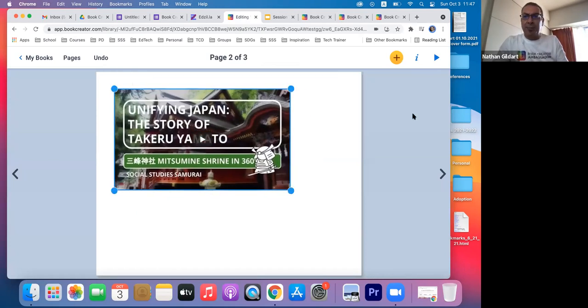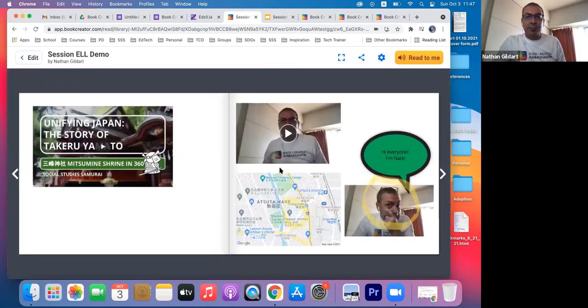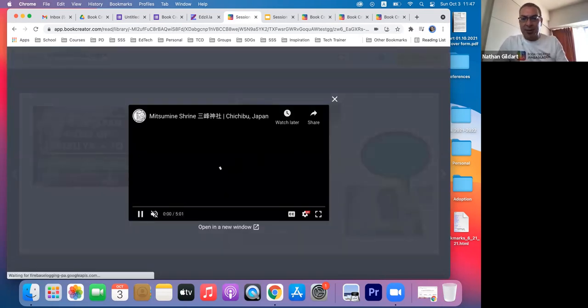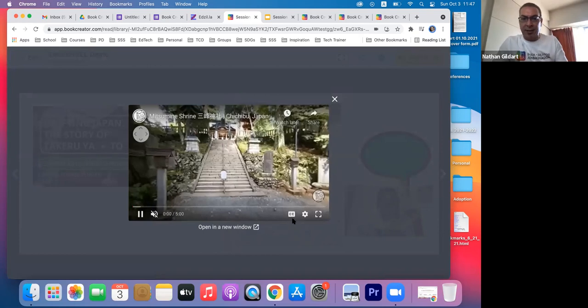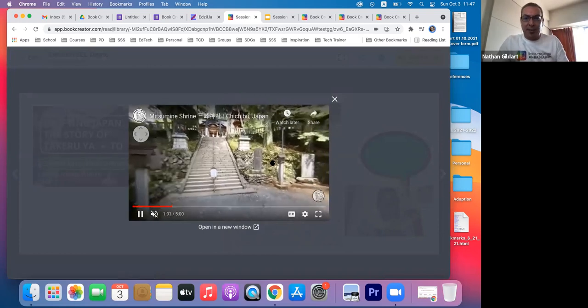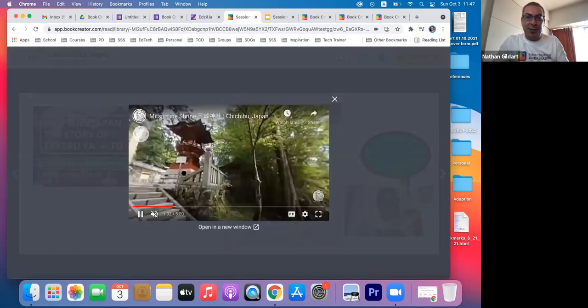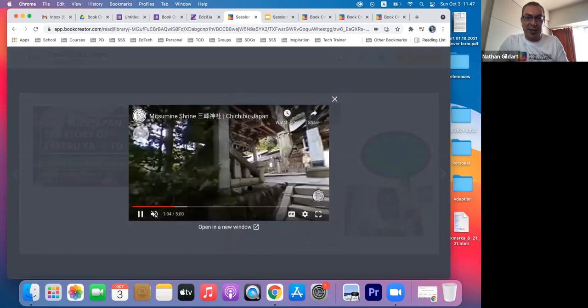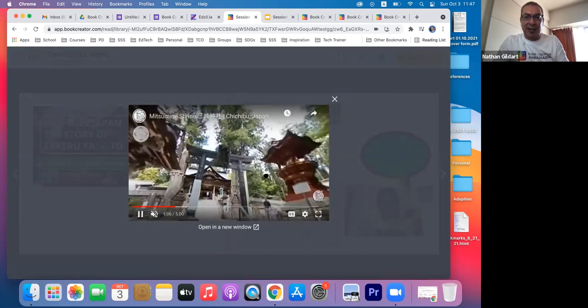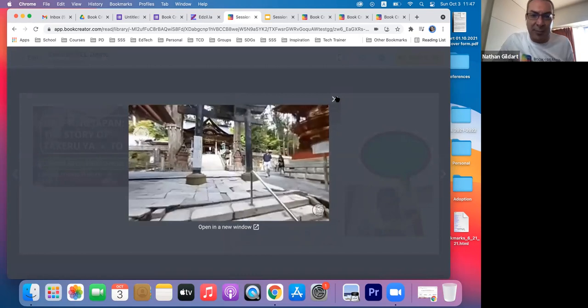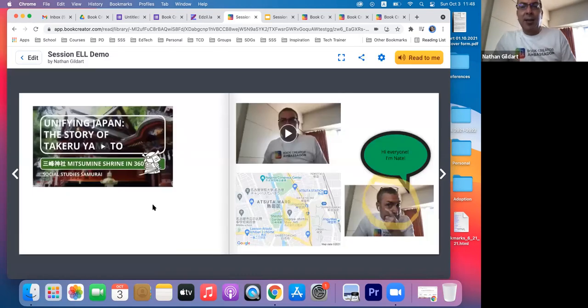And so now when I go to play, when students click play, they get the pop-up and they can choose to maximize the view. That's pretty cool, eh? So I'm basically just talking about Mitsumine Shrine. But I've got it done with a 360 camera and microphone, which is pretty cool.